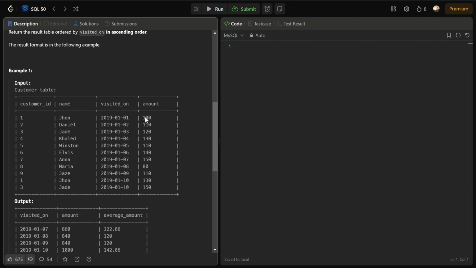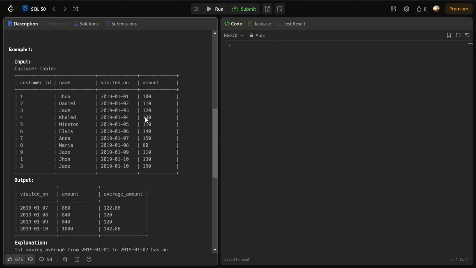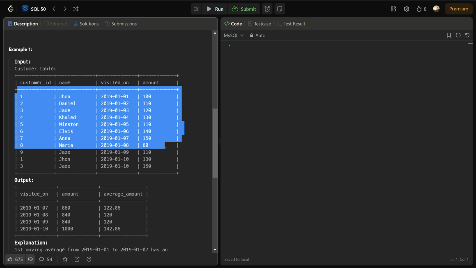Now let me go through this particular example to help you understand better. Here you can see we have customer ID, name, visited on, and amount columns in the customer table. What we need to find is the 7 day moving average. The moving average is the sum of the previous 7 days' amounts, divided by 7. That's it. So we need to select the 7 day time frame. The first 7 day time frame is from date 1 to 7, so in the output table we have a 7.